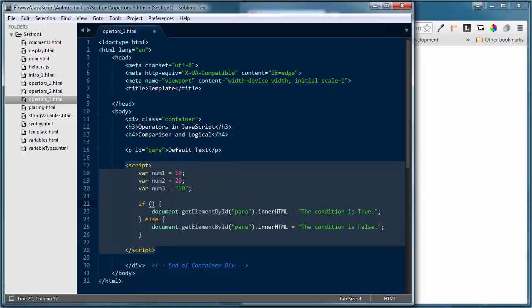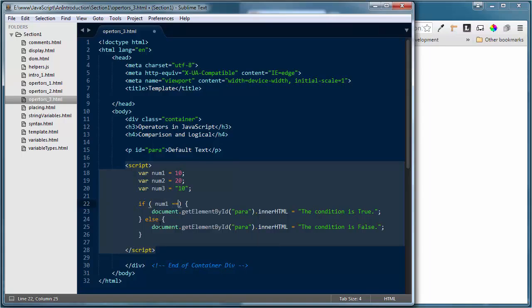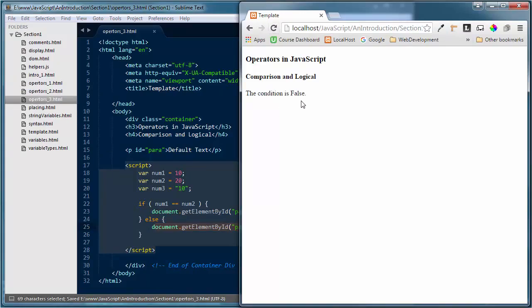Whatever is in the parentheses needs to be true. So let's try the first one. So I'm going to say num1 is equal to num2. And now keep in mind we're using the double equal sign because that's equal to inside our comparison operators. If I used a single equal sign, I would be reassigning the value of num1 and making it equal to num2. And I'll show you what I mean by that in a minute. Based on what these values are, we know that num1 is not equal to num2, so we should get the condition is false statement.